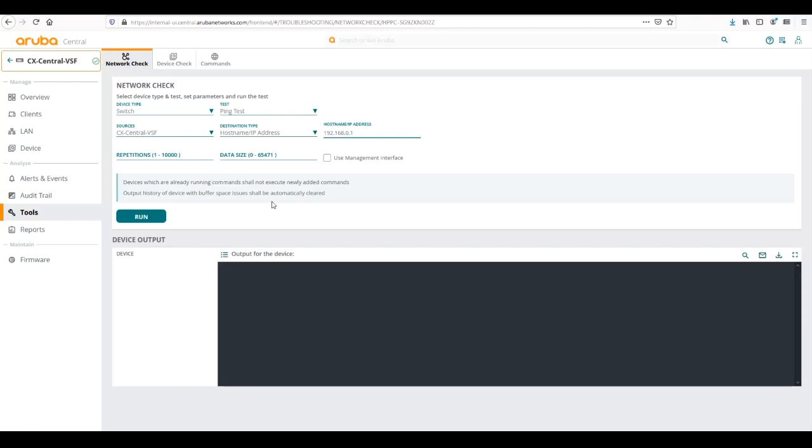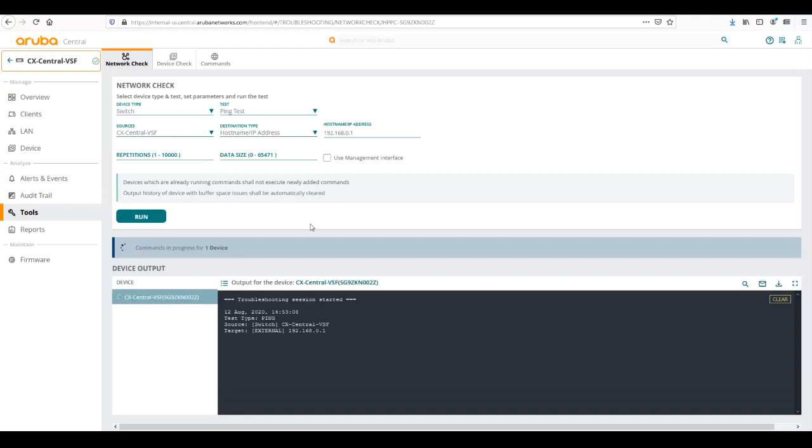So when we're running this, basically Central is going to log into the switch and it's going to use the source interface on the switch that is connected to Central. So in this case, we're going out default VLAN 1 over the LAG to our upstream switch over basically our management VLAN. And so here we're going to click run. And then it's going to start the troubleshooting session.